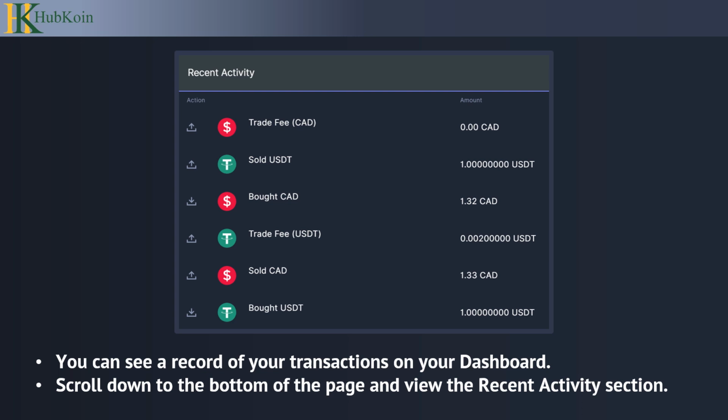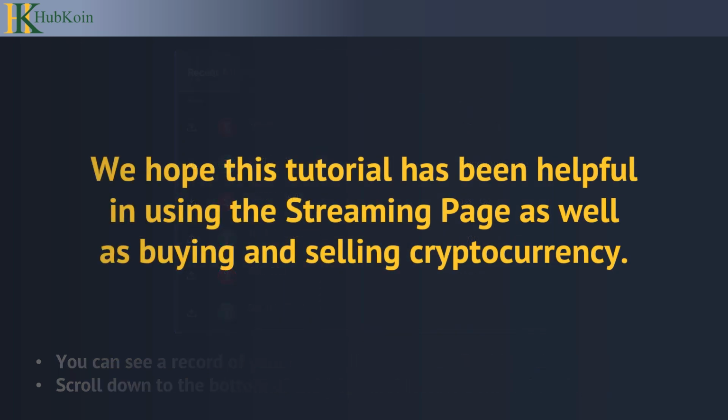You can see a record of your transactions on your dashboard. Scroll down to the bottom of the page to view the Recent Activity section. We hope this tutorial has been helpful in using the streaming page as well as buying and selling cryptocurrency.